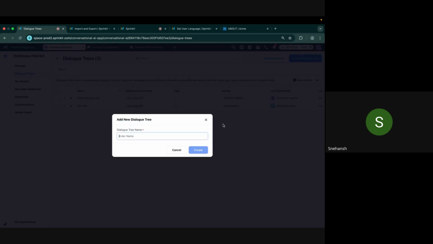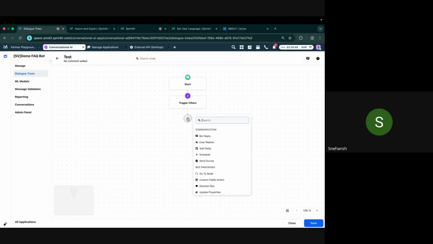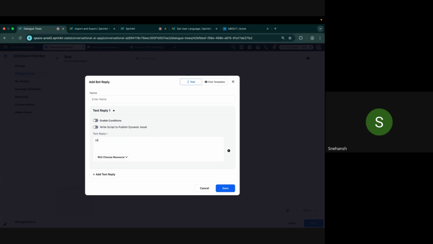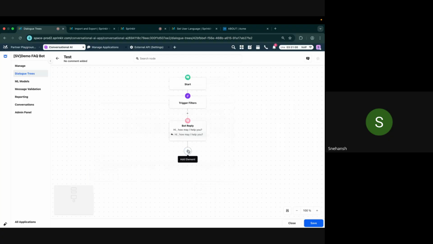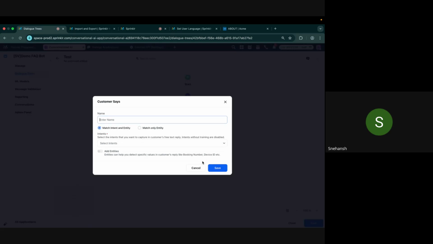Okay. So now let's say, what do you want? Let us create a new dialog tree. Test. It will be a qualifying dialog tree. And what it will do, bot will reply, hi, how may I help you? Right. Save. Now there would be a user reply, right? And now on basis of this user reply, you want to know what is the intent, right? And based on that intent, you want to do something, whichever thing you want to do.